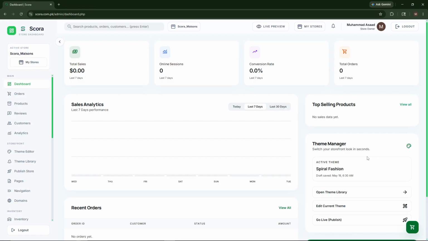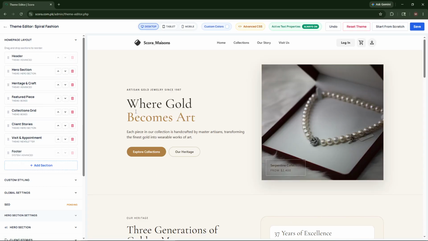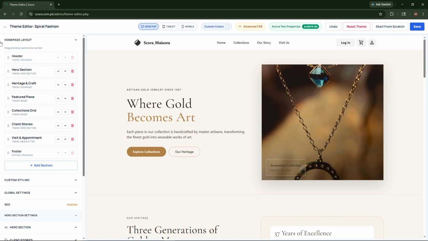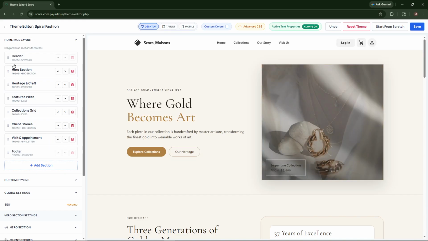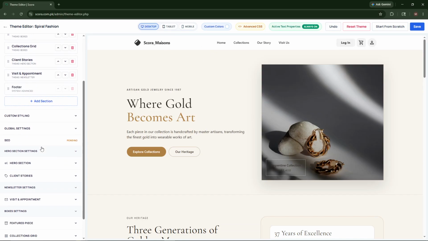Now, how to edit this current theme? To edit our theme, just click on Edit Current Theme, and you will see the editing platform. Now, to change it, you can see there are layout of our page: Hero Session, Heritage, Feature Prices, Collection Grid, Client Stories, Wizard and Appointments. Header and footers are default, you cannot change them. So let's start for Hero Session.